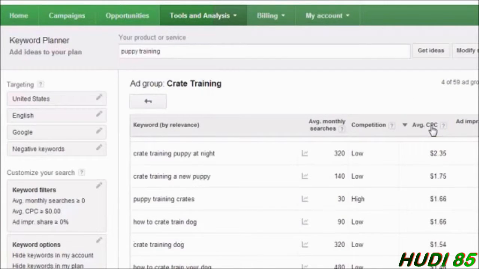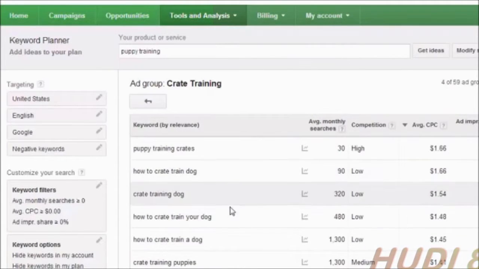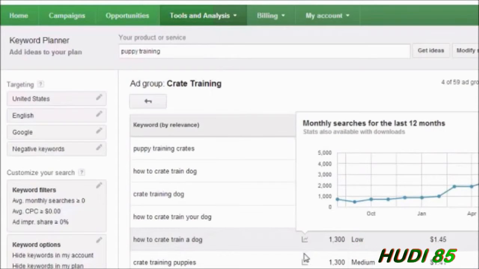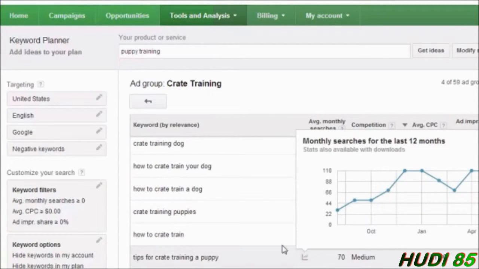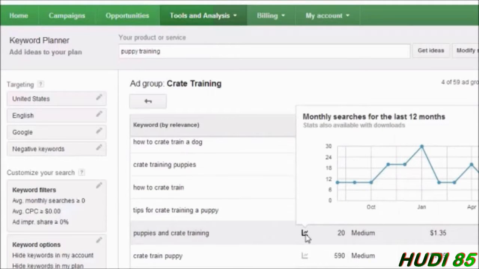So I could click average CPC, and we see that the competition is low. Crate puppy training at night. We can see that it seems to spike, and it seems to be seasonal for some weird reason. Let's see here. If we go to here, and we can simply look through here, and this seems to be increasing and decreasing and so forth.